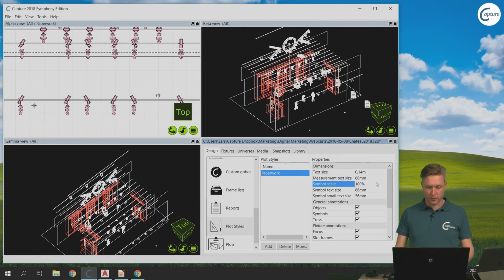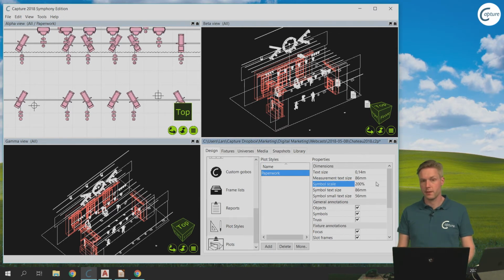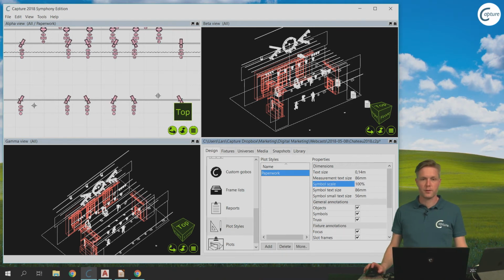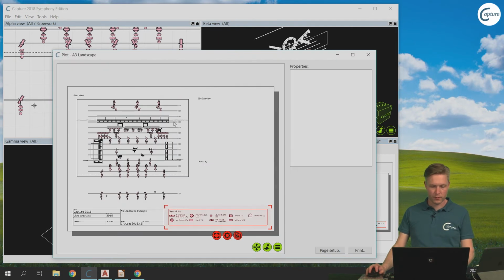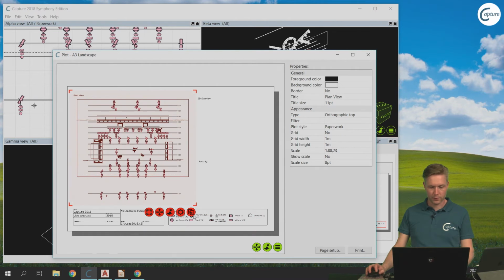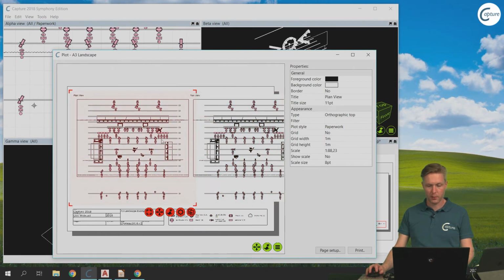And once we've applied the plot style, we can start editing it and see the effect. So if I increase the symbol scale to 200%, as you might expect, the symbols double in size. Now this of course applies to the entire plot within a given view. And what I mean by given view is that if you have multiple views in a plot, you can apply different plot styles to different views. So you can have one view designed for one type of information and another view customized for another type of information.